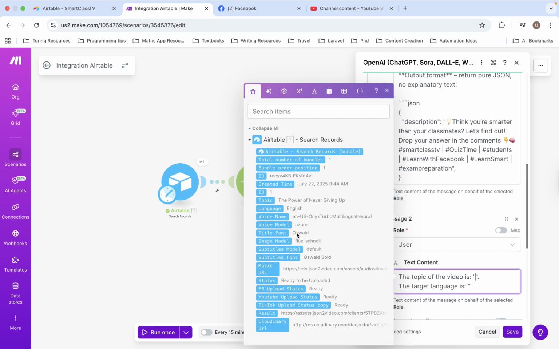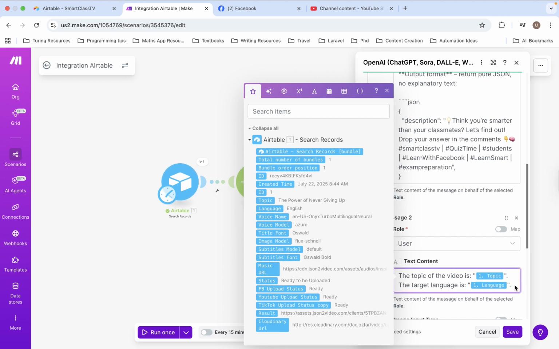Now remember, we already picked our record from the Airtable base, so we just have to map the topic and the language to this field. So the topic is topic and the language is language. As you can see, that settles it. So we are done with this.